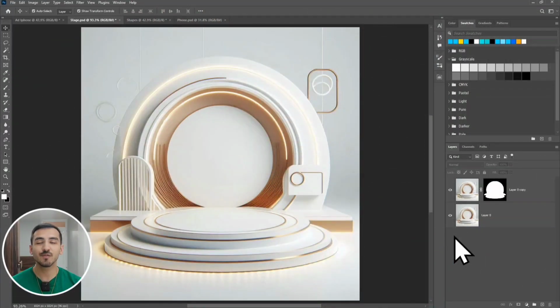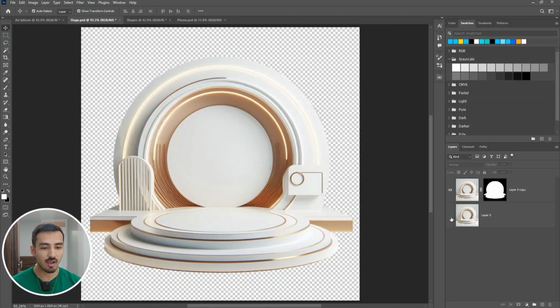Step number 2, let's go for the stage of our product. For our stage, we are going to use 2 layers. One of them is this one, a stage that I have already downloaded. And now I have already removed the background from my stage and I will import it into the project.